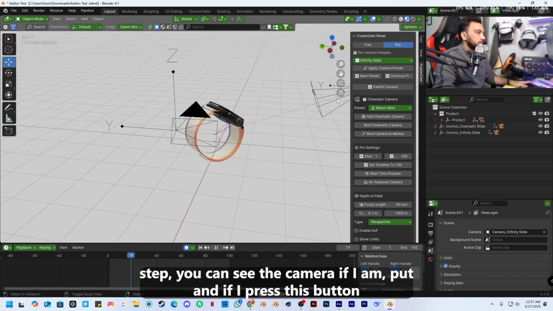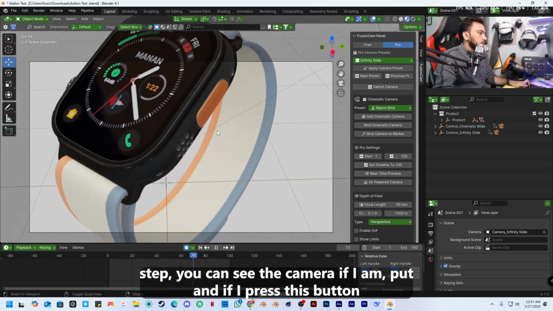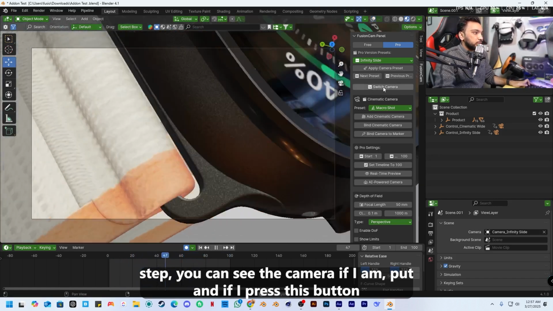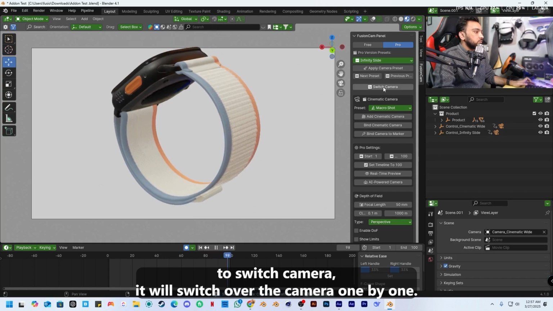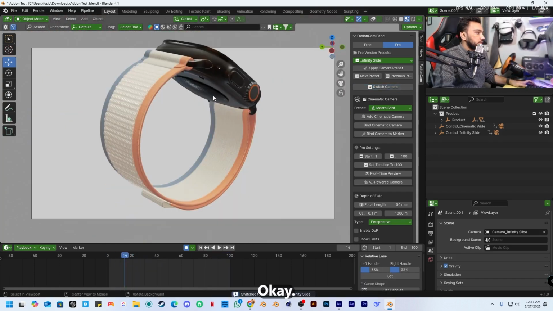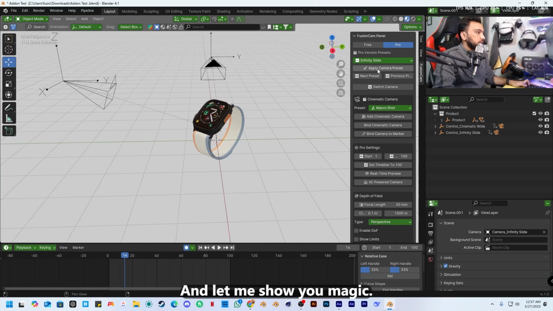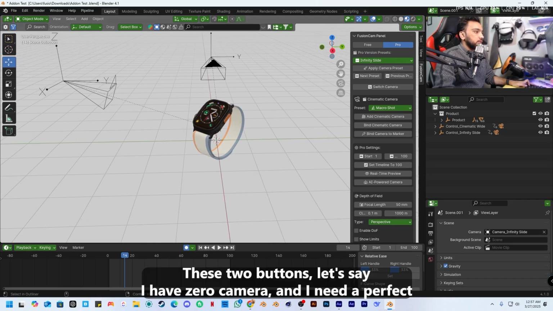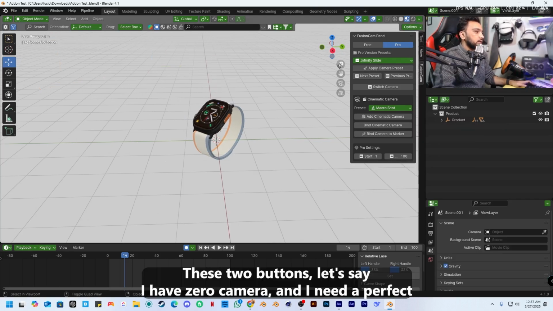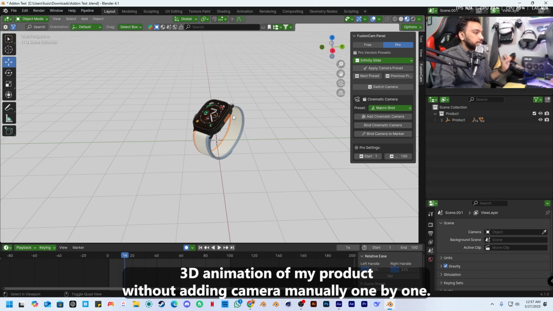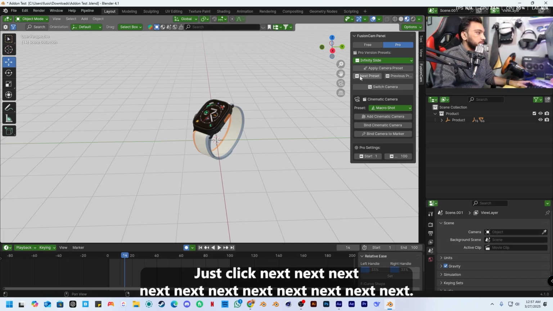You can switch the camera. If I am in the viewport and I press this button, which is switch camera, it will switch through all the cameras one by one. Okay, so now I have two cameras, and let me show you the magic of these two buttons. Let's say I have zero cameras and I need a perfect 3D animation of my product without adding cameras manually one by one. Just click next.